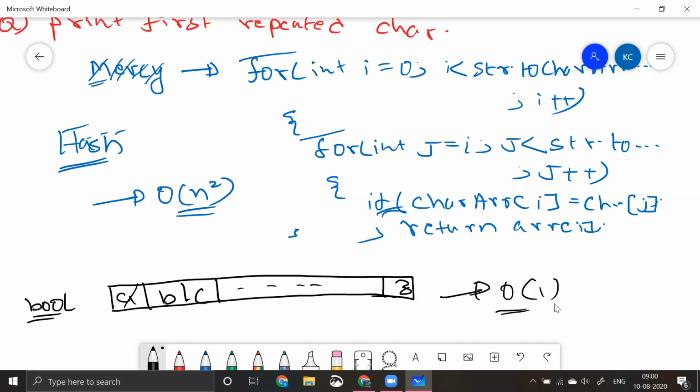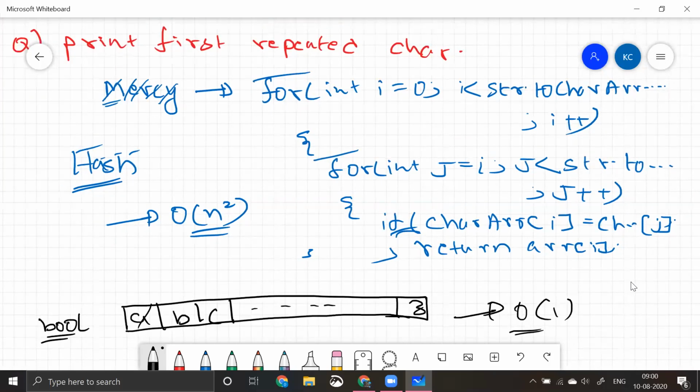The reason is, my input is not increasing, right? My computations are not increasing as my input increases. So that's why I conclude that we can do it in order of one time complexity, and we can do it in a better way. Okay, so this is the actual intention of hashing, guys.